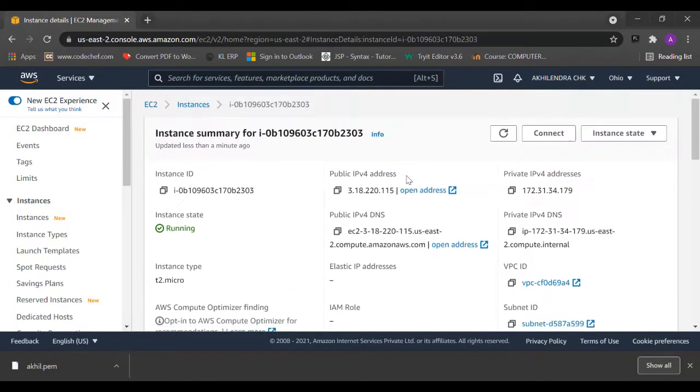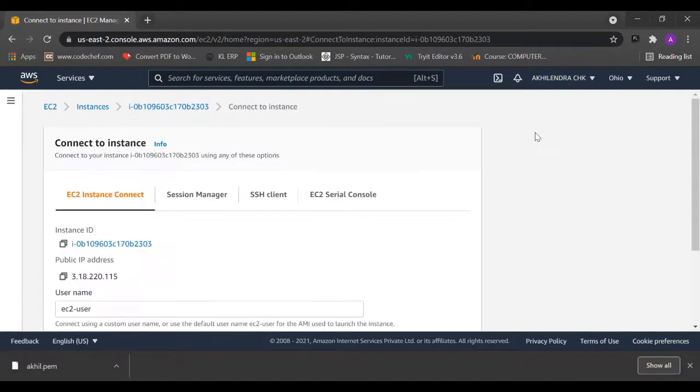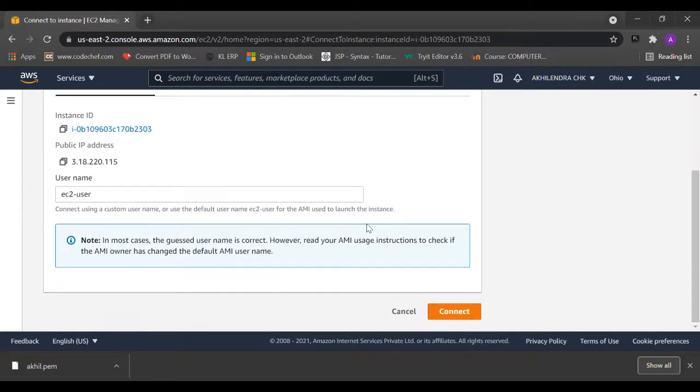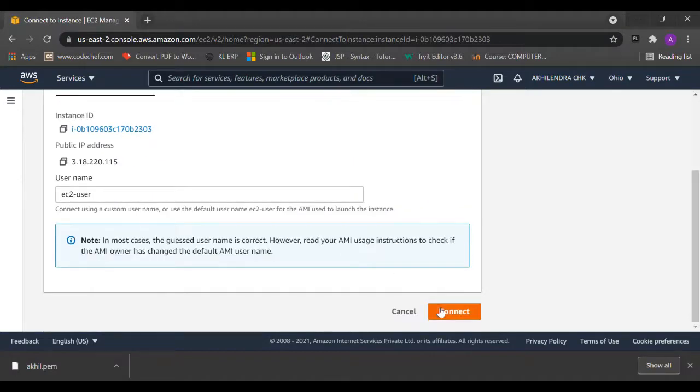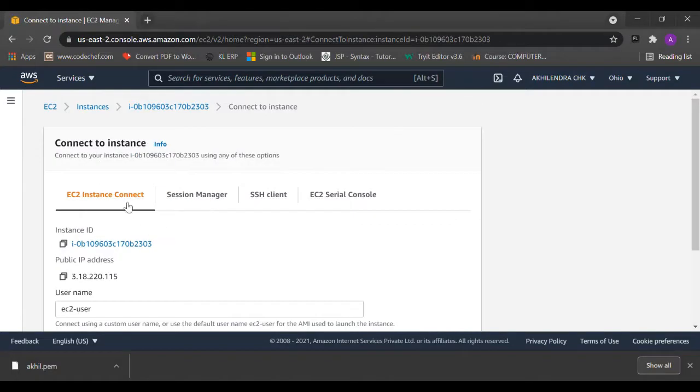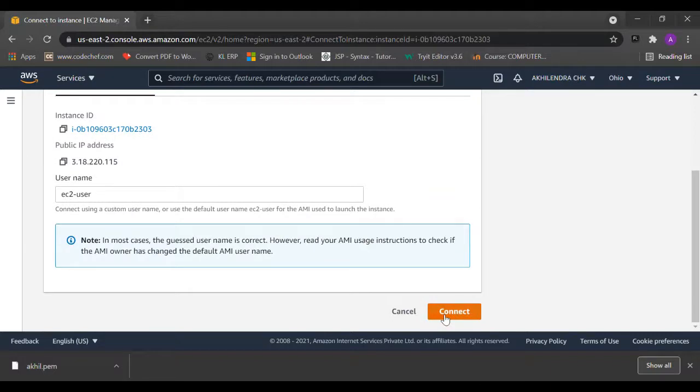Now we have to connect to the Linux server and write our static HTML code to host our static web page. Simply click here on Connect, and choose EC2 Instance Connect. Otherwise, you would have to convert the downloaded PEM file into a PPK file and upload that PPK file in PuTTY to connect to your server. That is a big process. In a simple way, you can just connect here using EC2 Instance Connect. So simply click on Connect.